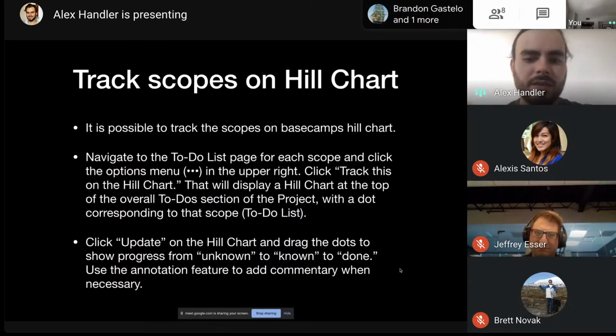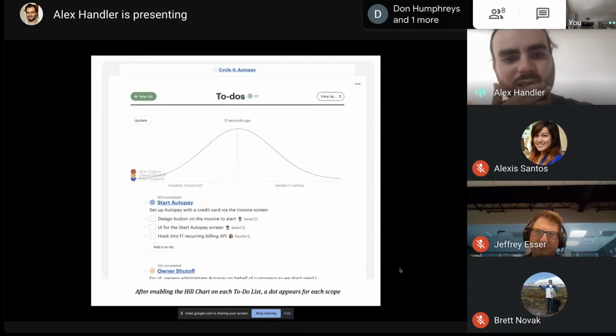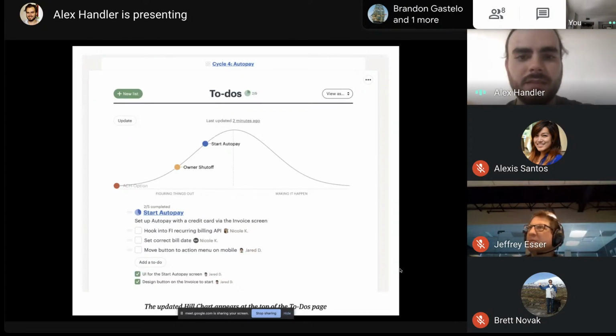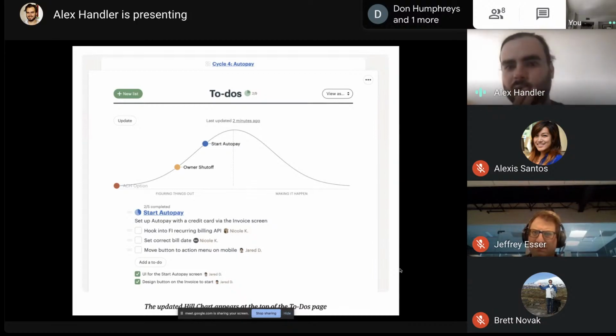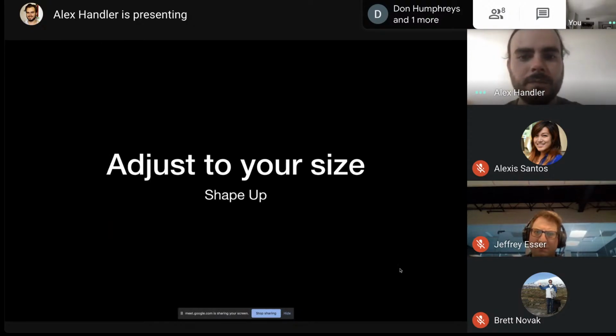And then you can click update on the hill chart and drag the dots to show the progress from unknown to known to done. And you can use the annotation feature to add commentary when necessary. And it shows what that looks like. So this is what a to-do's hill chart looks like just when it started. And then this is what it's starting to look like as it's known. And I thought it was actually a pretty cool way to sort of track progress in a project, definitely for the stakeholders, to sort of see where it's at and for everyone to see where it's at.